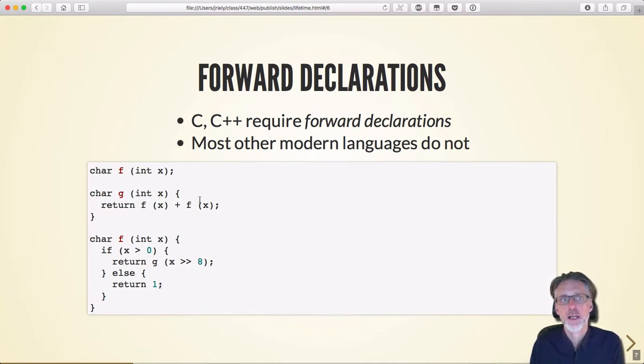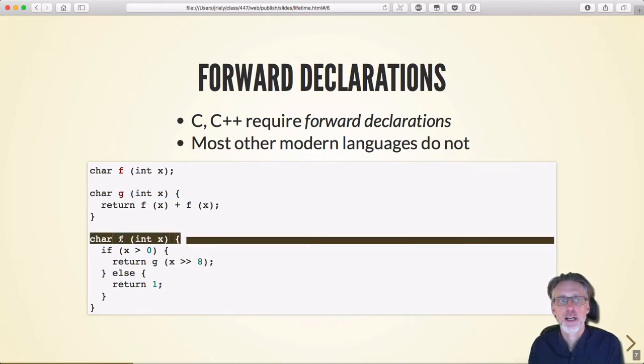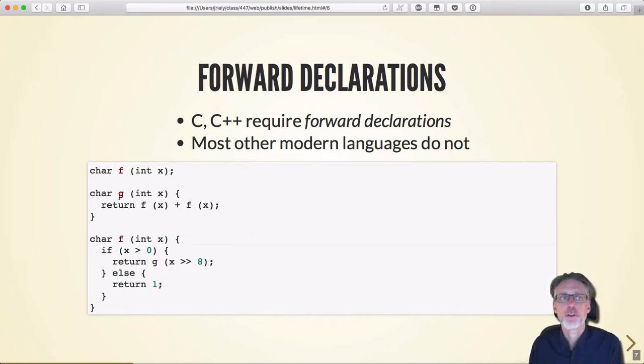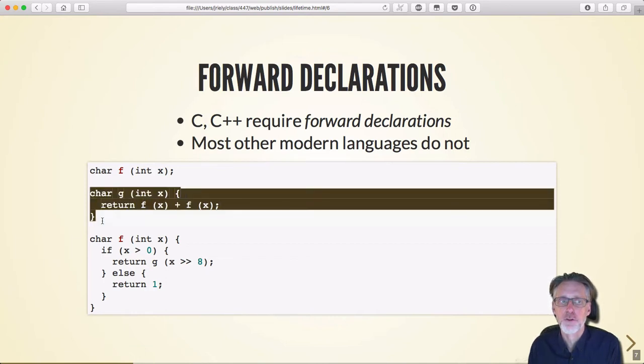So what is a forward declaration? In the case that I have two functions that are mutually recursive, here I have G and F, note that G calls F and F calls G. Well, if you're just parsing the file from beginning to end, when you look at this declaration of G, if you looked at it in isolation, you'd say, well, F, what is F?